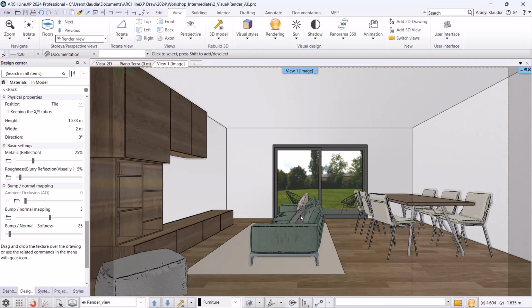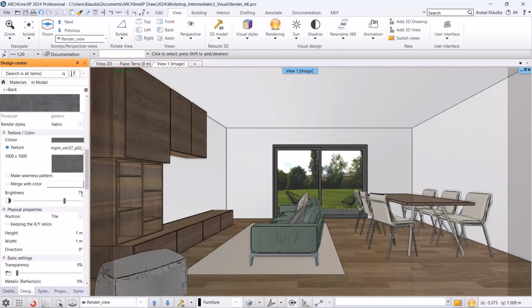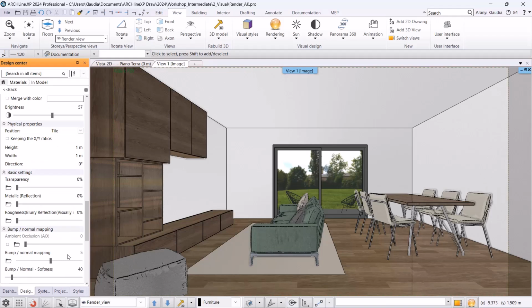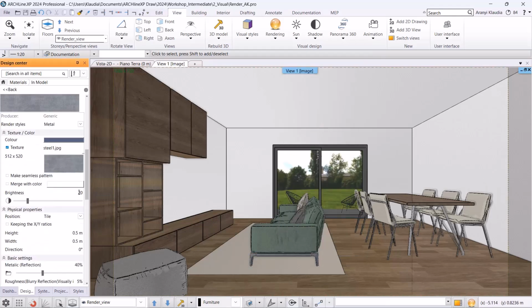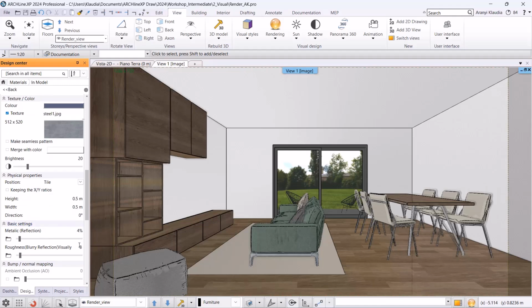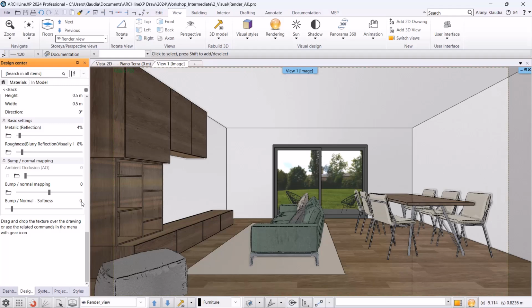I adjust the textile of the pillows and chairs, setting the brightness to 57, bump mapping to 5 and softness to 10. I will set the same values for the other pillow and chair upholstery. Let's modify the rug as well. I will set its brightness to 55, bump mapping to 8 and softness to 0. There is no reflection or roughness. The last thing we set are the metallics. Brightness to 20, reflection to 4, roughness to 8, and bump mapping and softness to 0. Once everything is ready, I start the next test render.